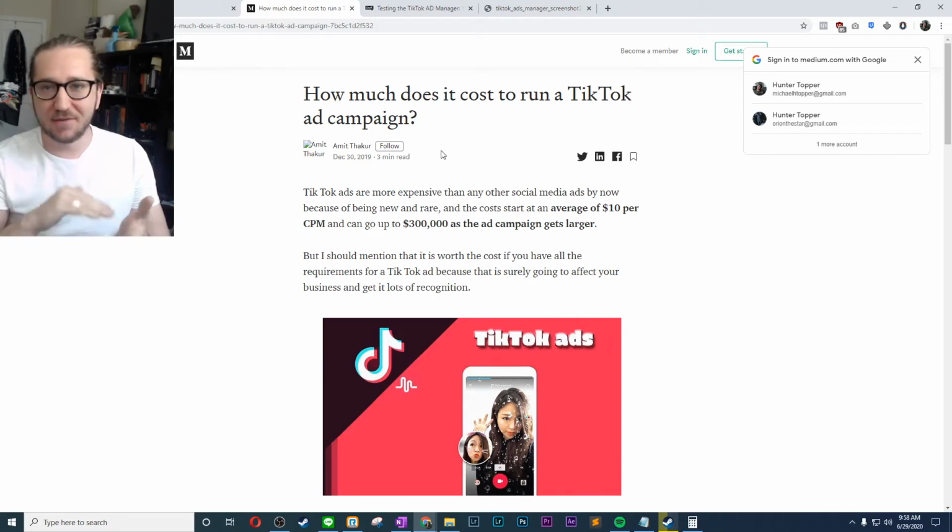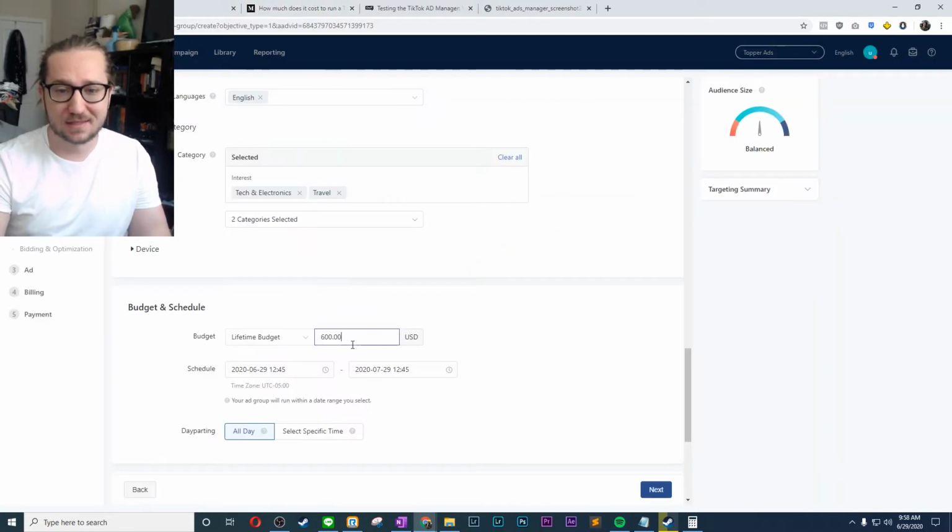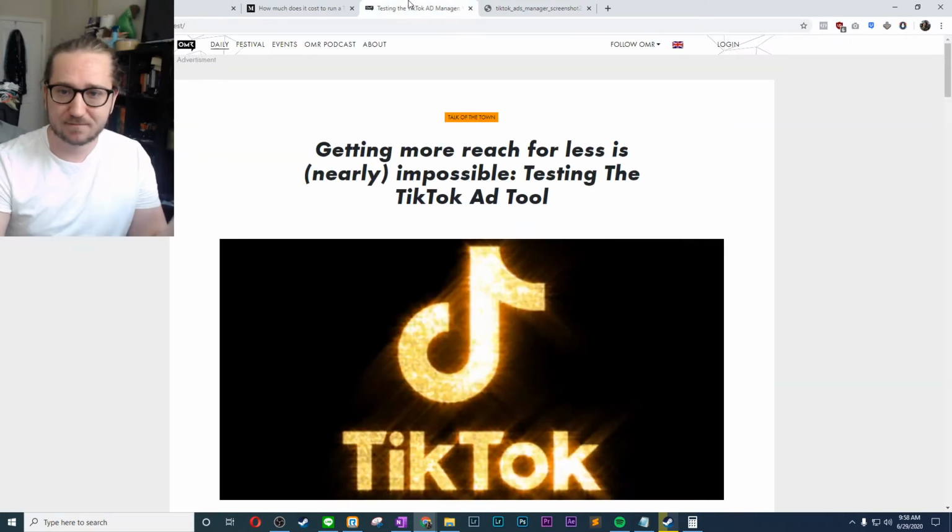That one that you see every single time you log into TikTok, they're saying that it's $300,000 and up, which is absolutely crazy, and which is not how it is, because you can see here, I can select $600 and not have an error.